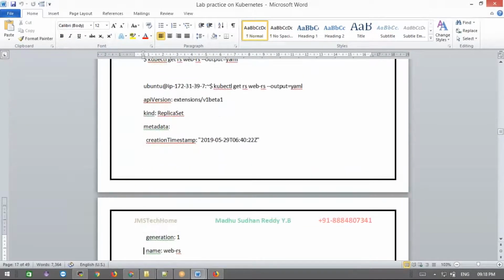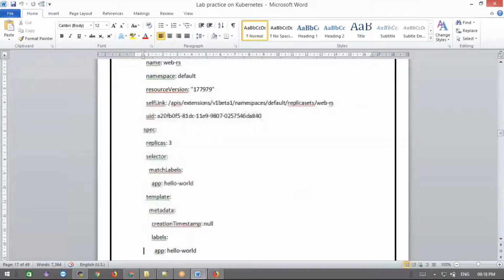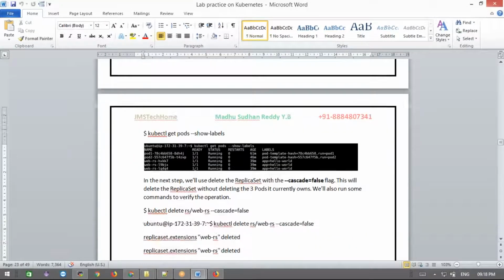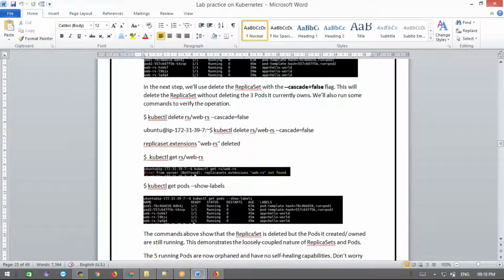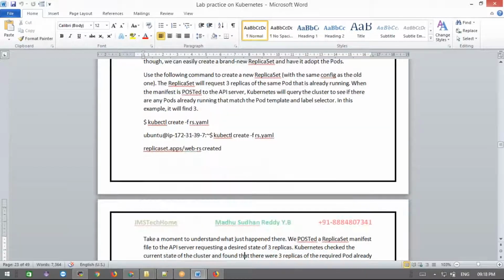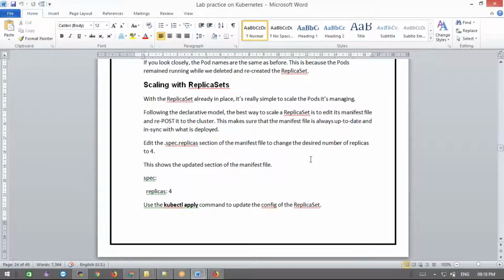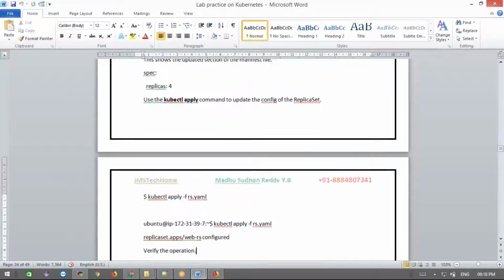YAML file output and JSON output we can get. This is done. Now desired state, current state we checked. Okay, we removed this replica set using the cascade option, and then we deleted the replica set and added it and deployed it again, right? Now we are going to discuss scaling replica sets. Even though, the scaling also we did.